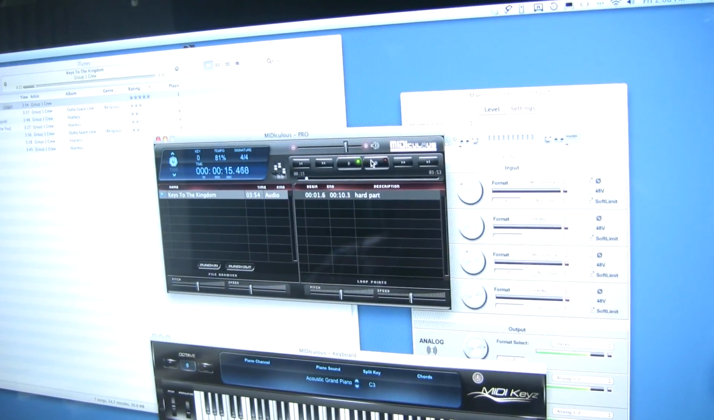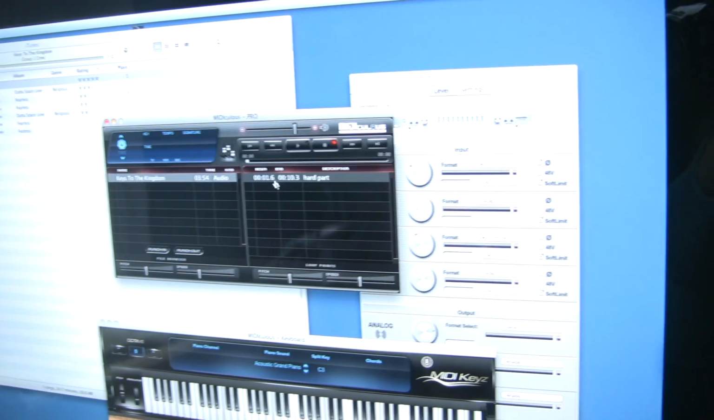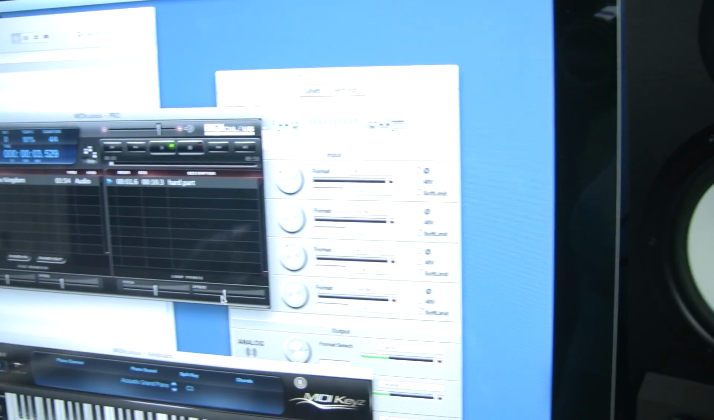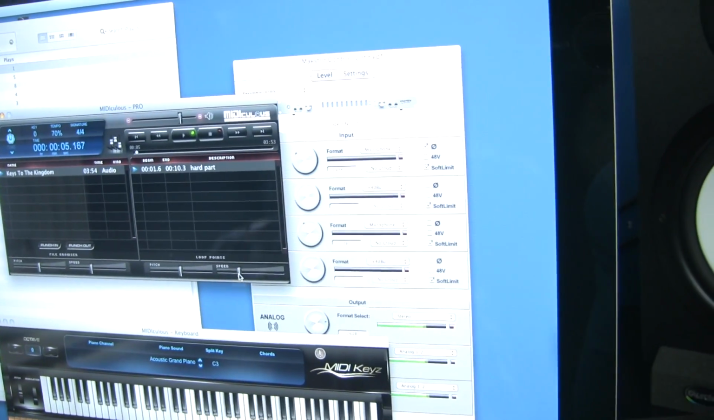The struggles here. So I stop it, I go over to my loop, and I can loop this and slow it down. So I can practice over and over.